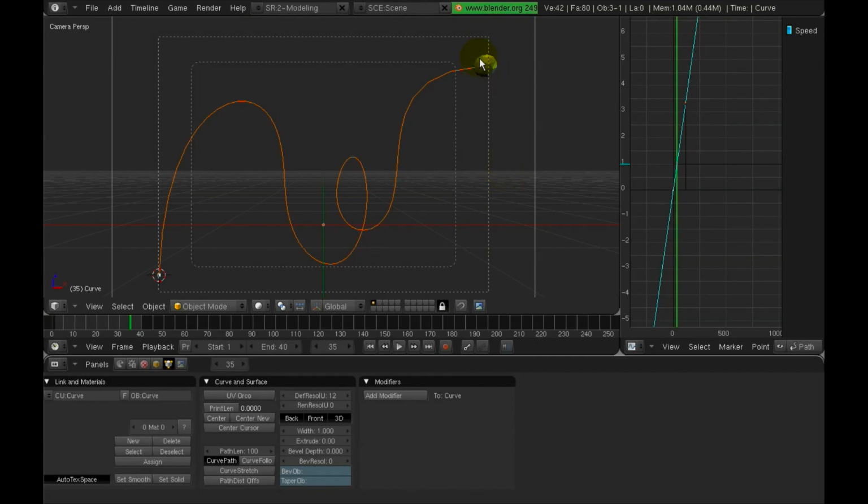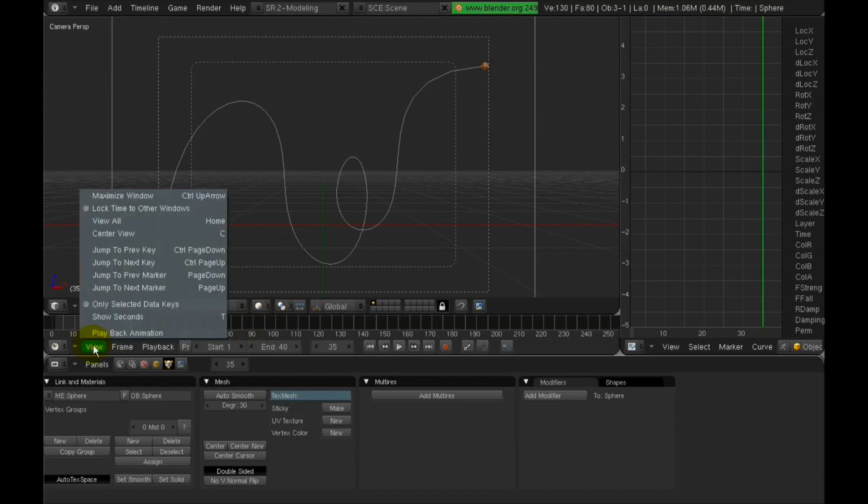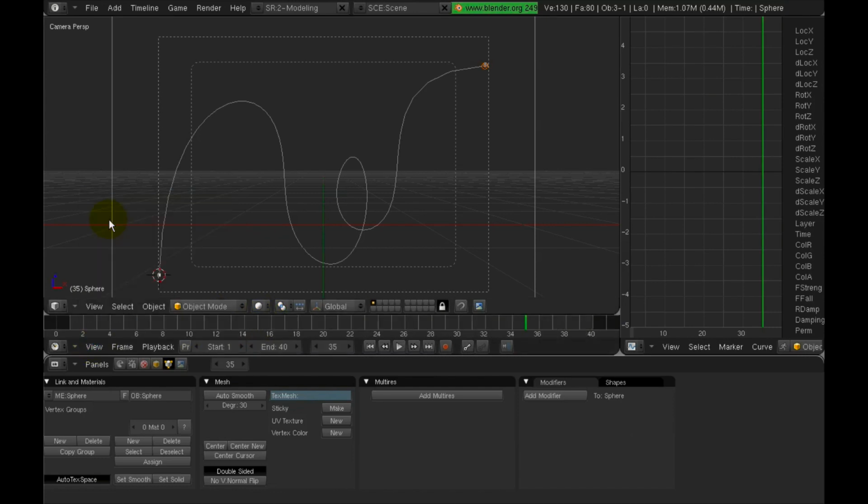Okay, before we go any further, I think I want to scale down this emitter object. It's a little bit too big. And so we get a better view of the keyframes in the timeline, let's set it to view all, or you can press the home key, and that scales everything so you can see it nicely fitted inside the timeline window. And let's save the file.